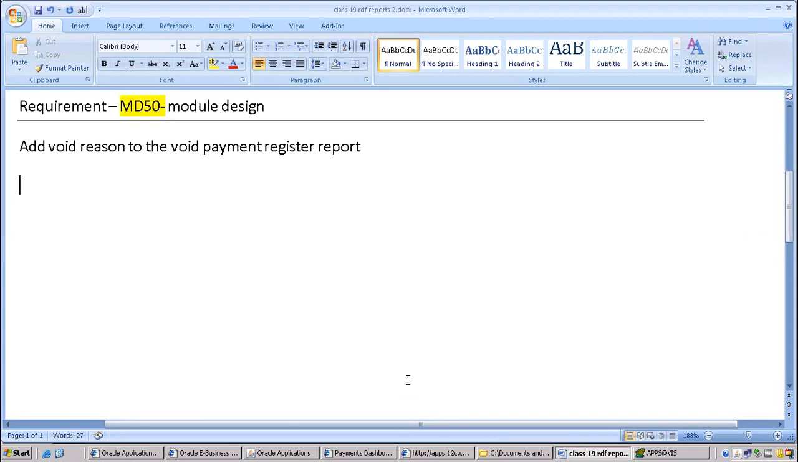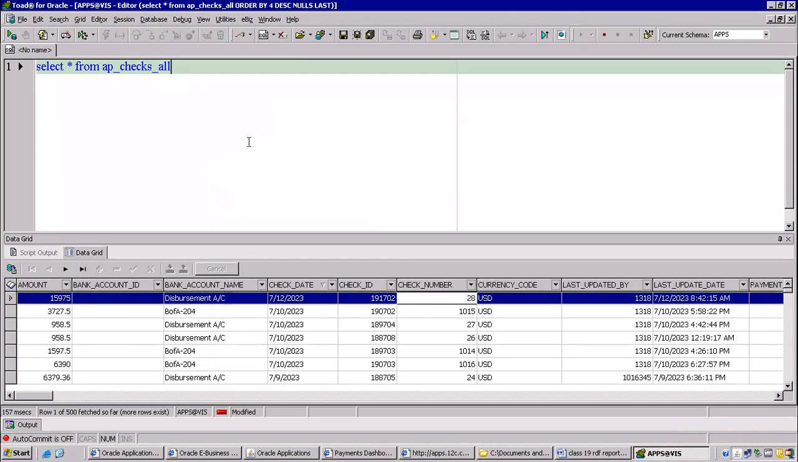Now, first we need to prepare a query to display the void reason. There are three tables required as usual: ACA, AP invoice payments all, and hold information is stored into AP holds all. You can check here only if you want.